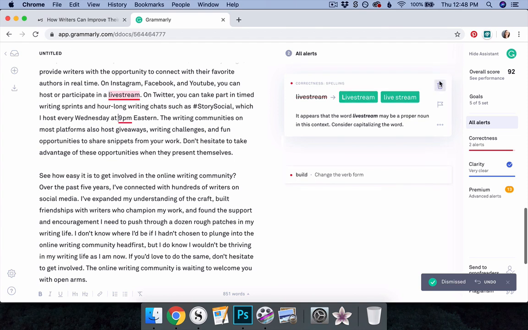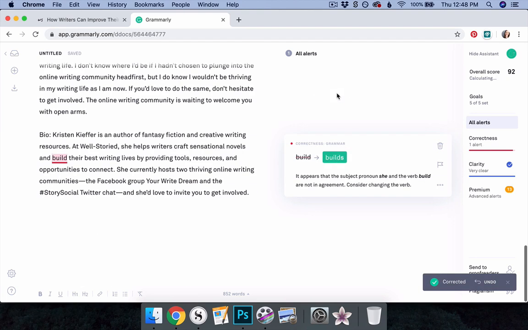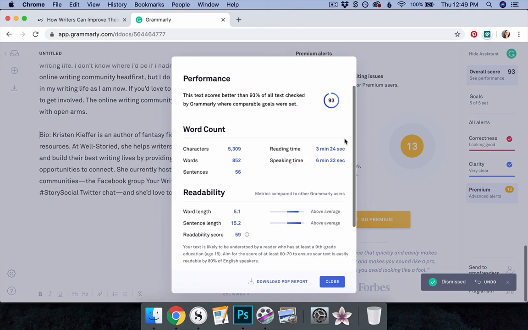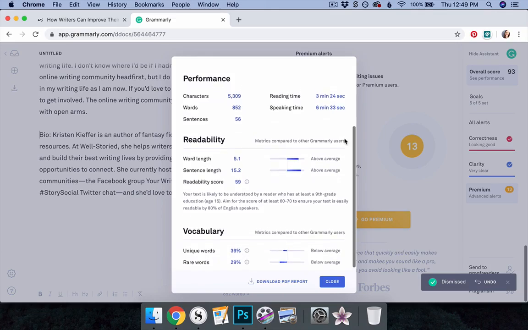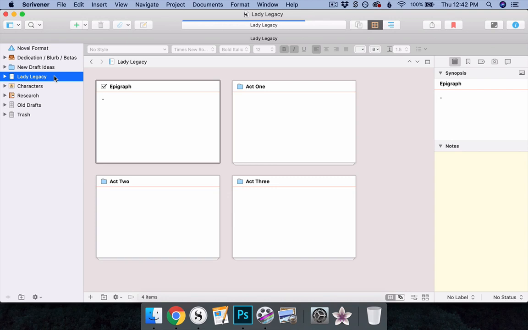I suggest all authors make use of Grammarly to polish the copy on their author websites and book blurbs, in their emails and marketing campaigns, in any blog posts they write, and even in the more professional social media posts they share. You may have noticed that I haven't mentioned running your fiction through Grammarly.